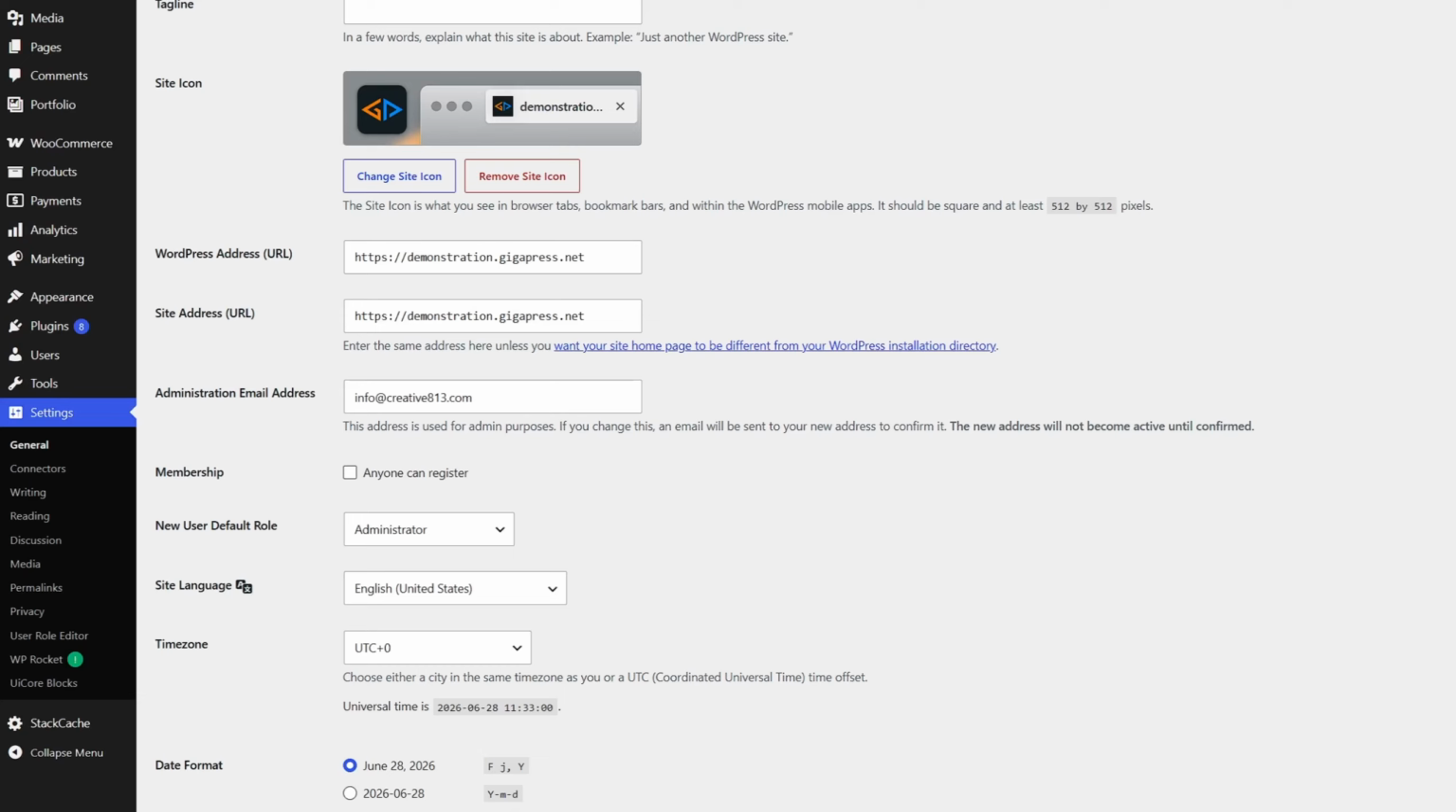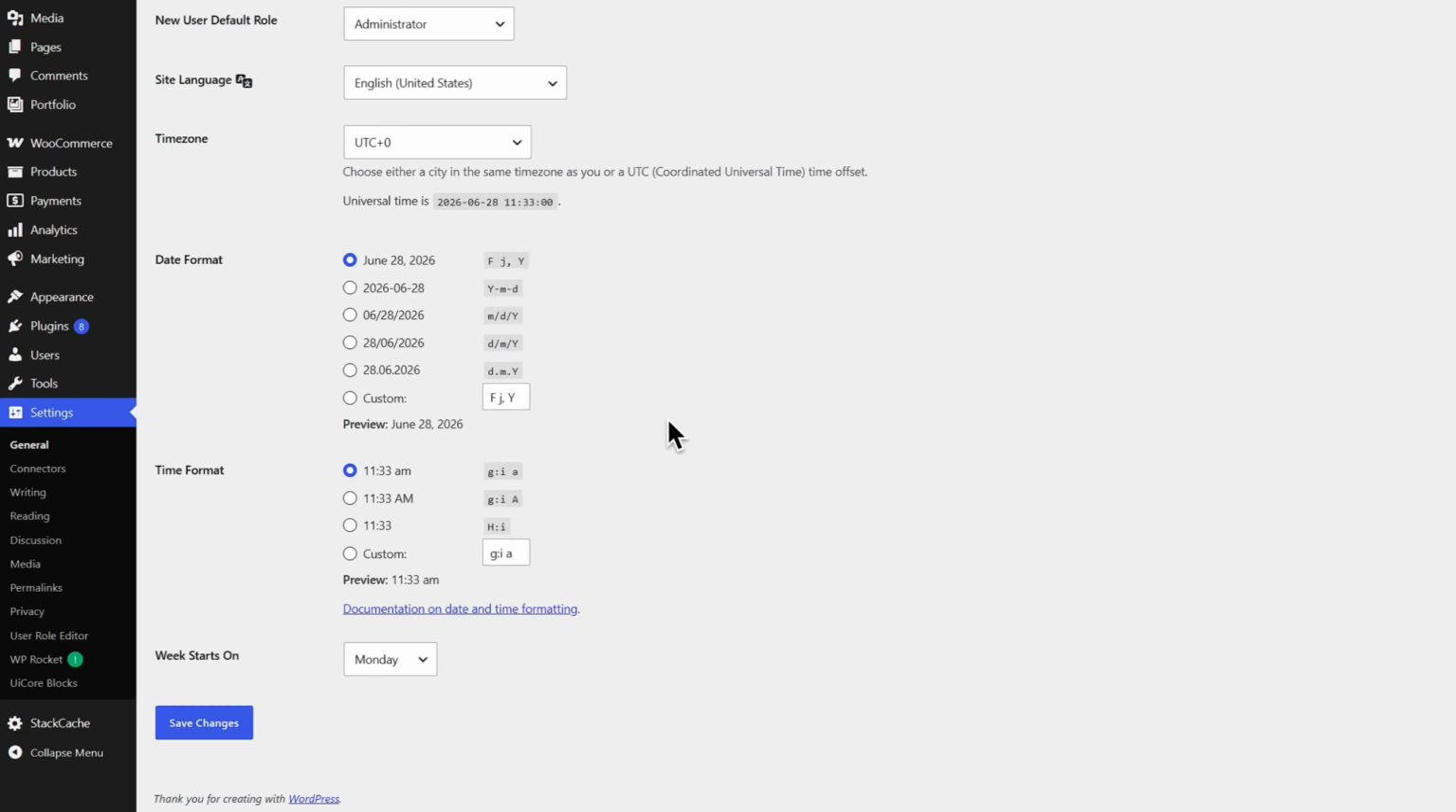For example, if your website uses SSL, both URLs should start with https:// and not http://. If one field uses HTTP and the other uses HTTPS, that mismatch can cause REST API problems. Also, make sure there are no extra spaces, missing characters, or incorrect domain names. Once everything looks correct, scroll down and click Save Changes. Then check Site Health again to see if the REST API warning is gone.